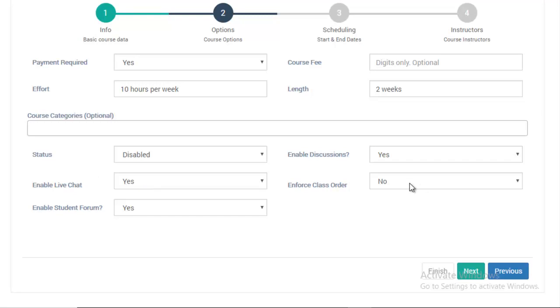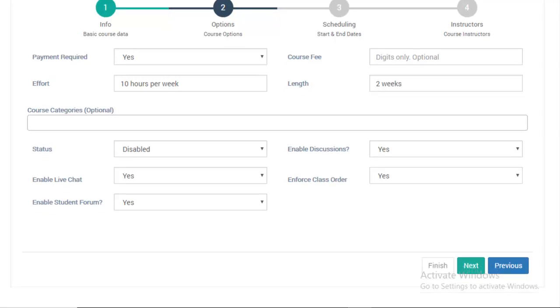All right, the next option is enforce class order. Now this option means if you make this yes, what it means is that students will have to take each class according to the order that you specify. So if a student wants to jump to another class, they wouldn't be able to do so without first completing all the classes before that class. So I'm going to make that yes.